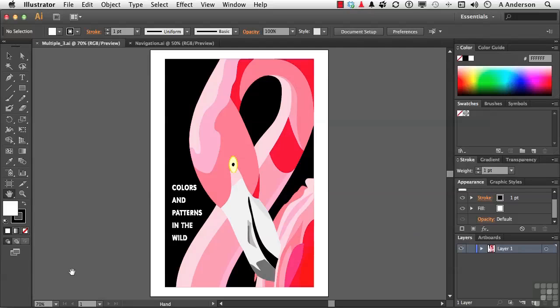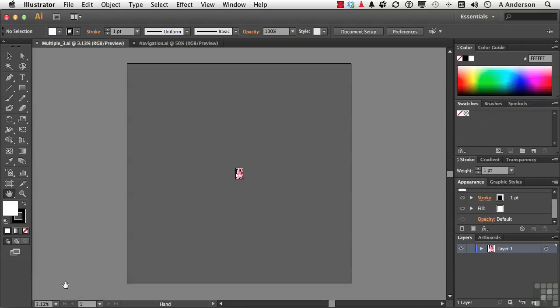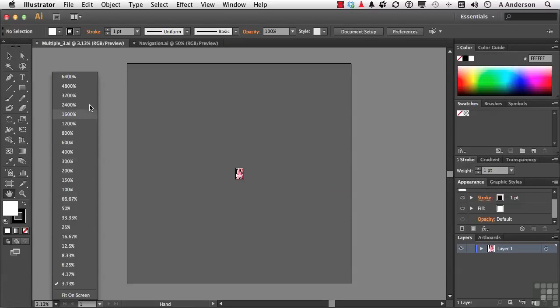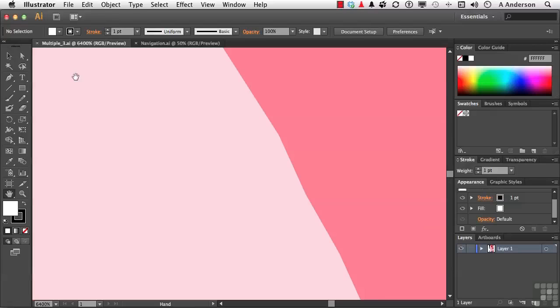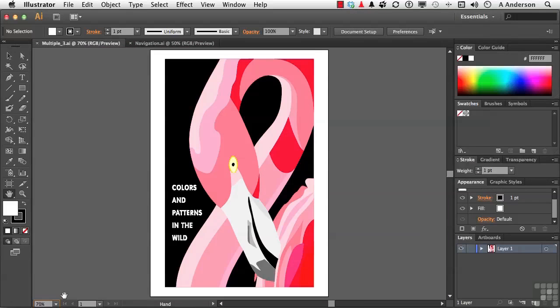If you come down here to this button right here and click, you can change to any size that you want, from 3.13%, which I would imagine is rather small, all the way up to 6,400%, which is rather large. Or you can click that button again and go into Fit on Screen, which is similar to double-clicking on the hand tool. Now, if you're not the kind of person that likes all the shortcuts and keys, there's another area you can go to.